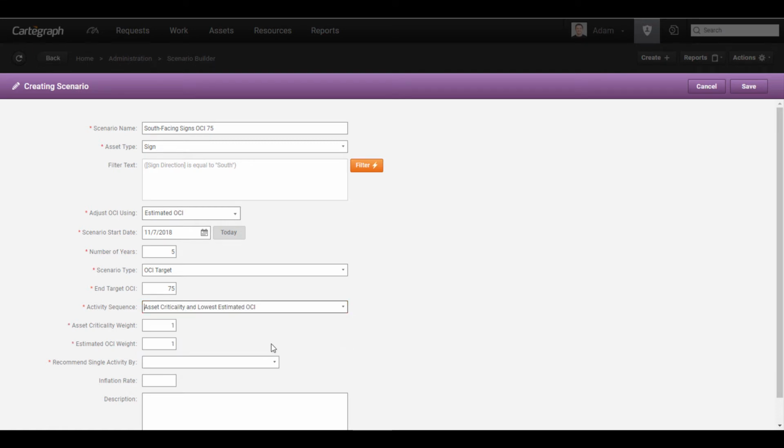I now have weights available. They're both set to 1, which makes them equally the same weight. I could set either one of these to higher weight. If I set this one to 5, it means the estimated OCI is 5 times more important than the asset criticality. In this case, I'm going to go ahead and leave them both at 1, leave them equal.